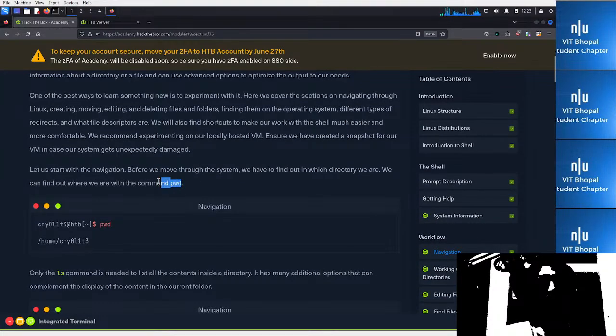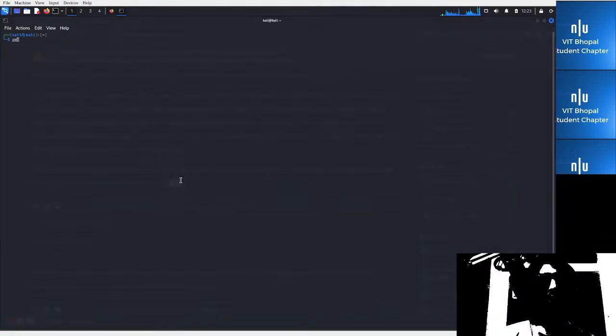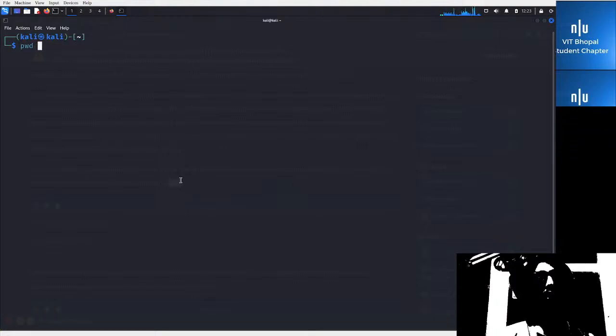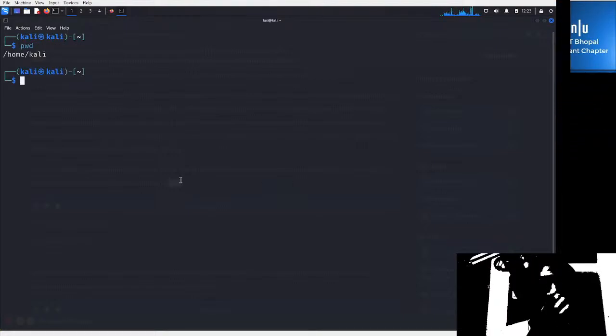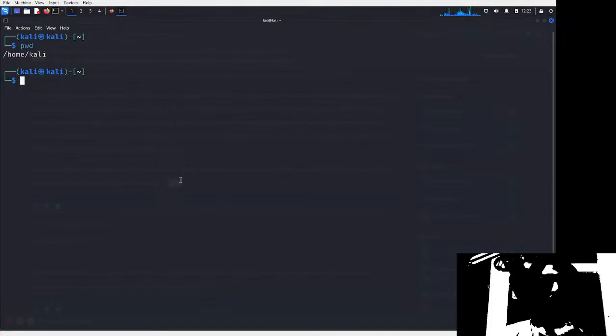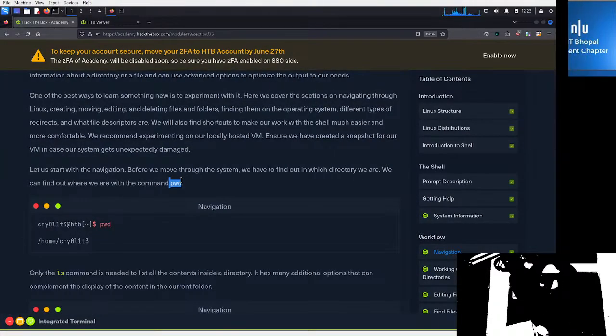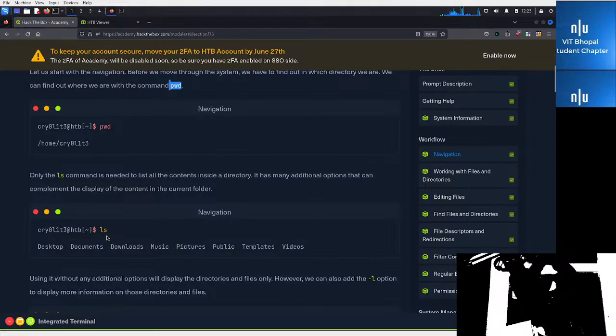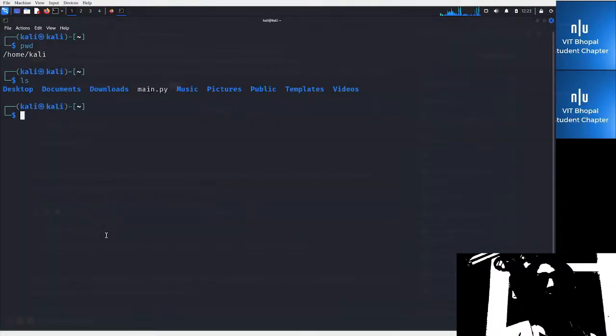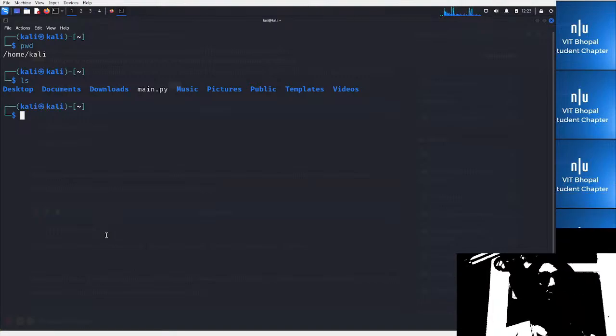The first command we are going to learn is pwd. pwd just prints your current working directory, like where you are. This we have learned in the previous class also. The next command is ls. ls lists all the files and directories in the particular directory in which you are.